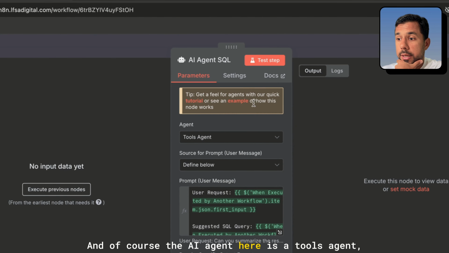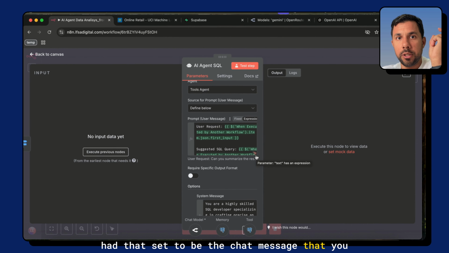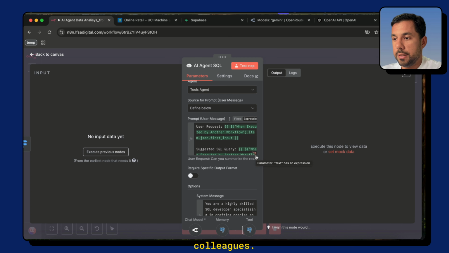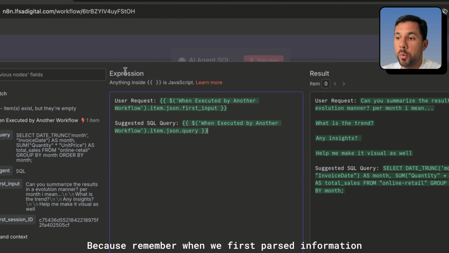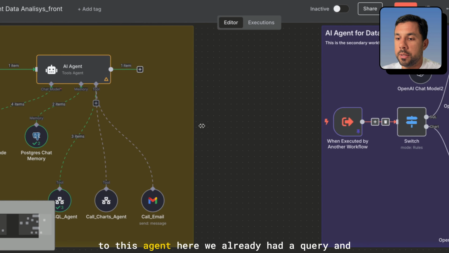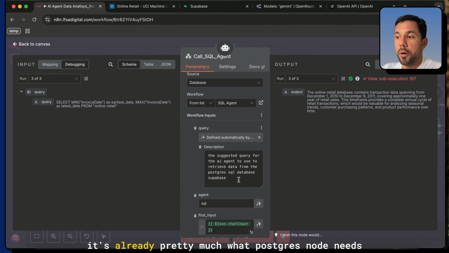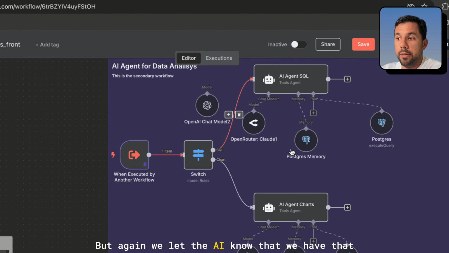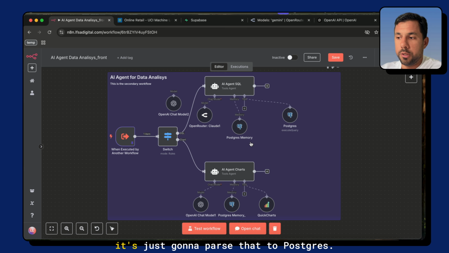And of course, the AI agent here is a tools agent, and the user message on our original AI agent, we had that set to be the chat message that you receive from the user. In this case, myself, in your case, you or your client or your colleagues. In this case, I'm parsing both the user request and the suggested query. Because remember, when we first parsed information to this agent here, we already had a query. And what's happening is, in a lot of cases, this query here, it's already pretty much what Postgres node needs to run the query. But again, we'll let the AI know that we have that information, and the AI will improve on it or not. Or if it's already 100%, it's just gonna parse that to Postgres.